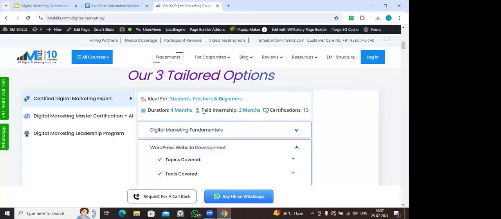So you don't have to make any changes in your current schedule, even if you want to do the internship. And it can be done by any person from anywhere.